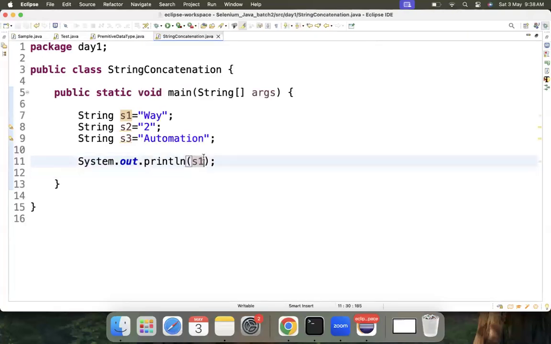What will happen if I print s2? "Two". What will happen if I print something like s1 comma s2? That is a compile time error. This is not allowed in Java.